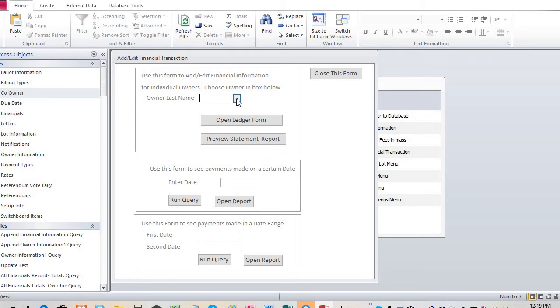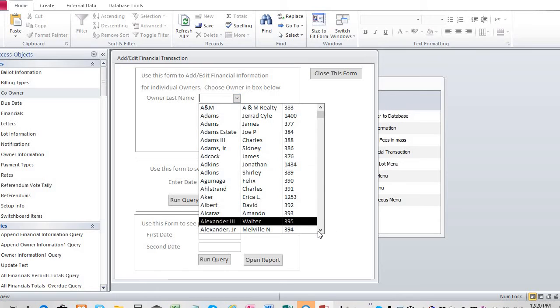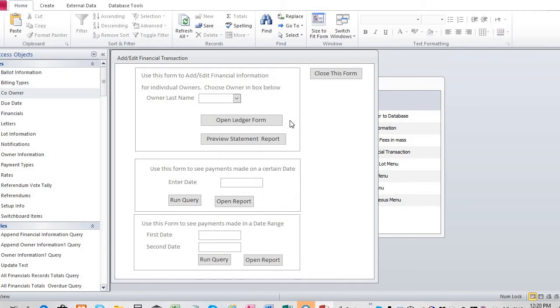You notice there's a drop-down box here, and in alphabetical order, all the owners are listed. If you can't find the owner on this list, it means that owner is not in the database, and you have to go back to the main menu to add a new owner. This opens the ledger form.